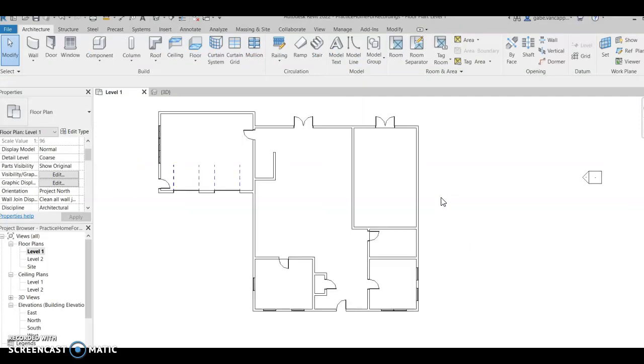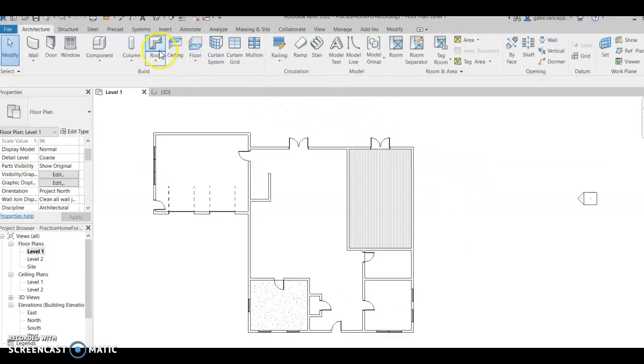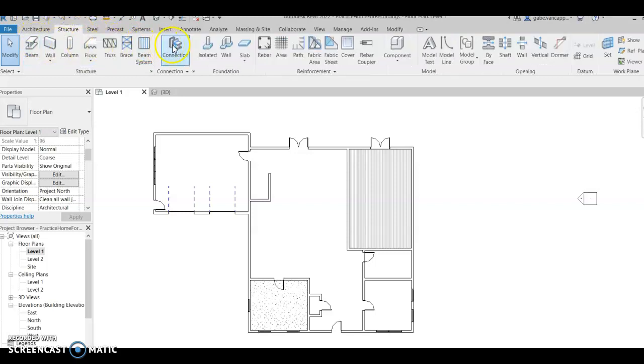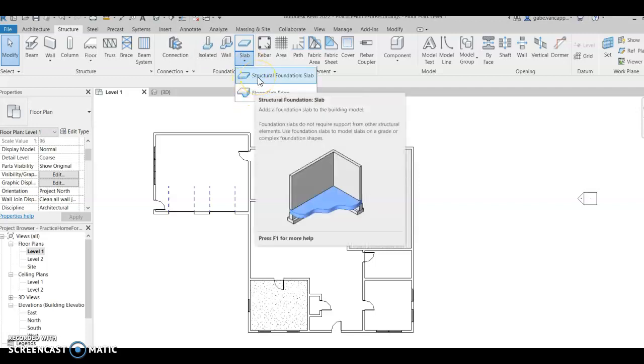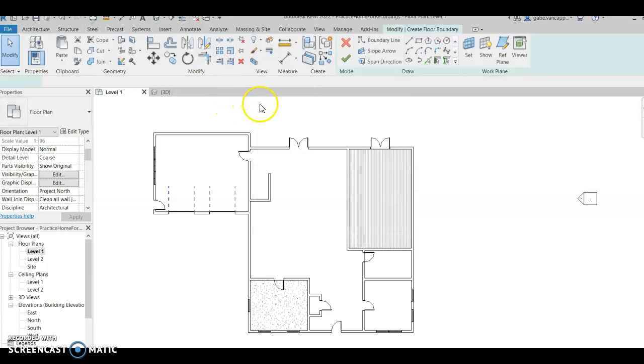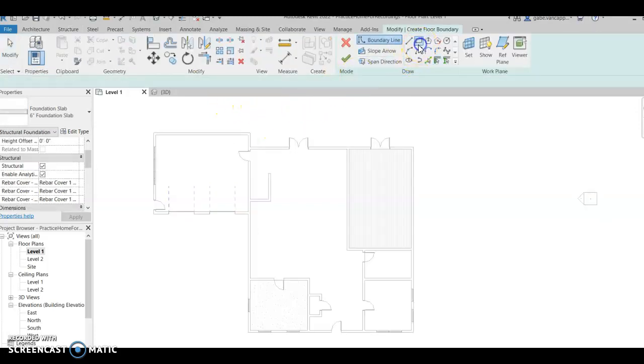Let's go ahead and look at doing concrete as well. If you click on structure instead of architecture, you're going to see these. We're going to use a slab. Okay, it says structural foundation slab. You can hit this down arrow. You got a floor slab edge. We're going to use this one. And again, I'm going to use the rectangle.